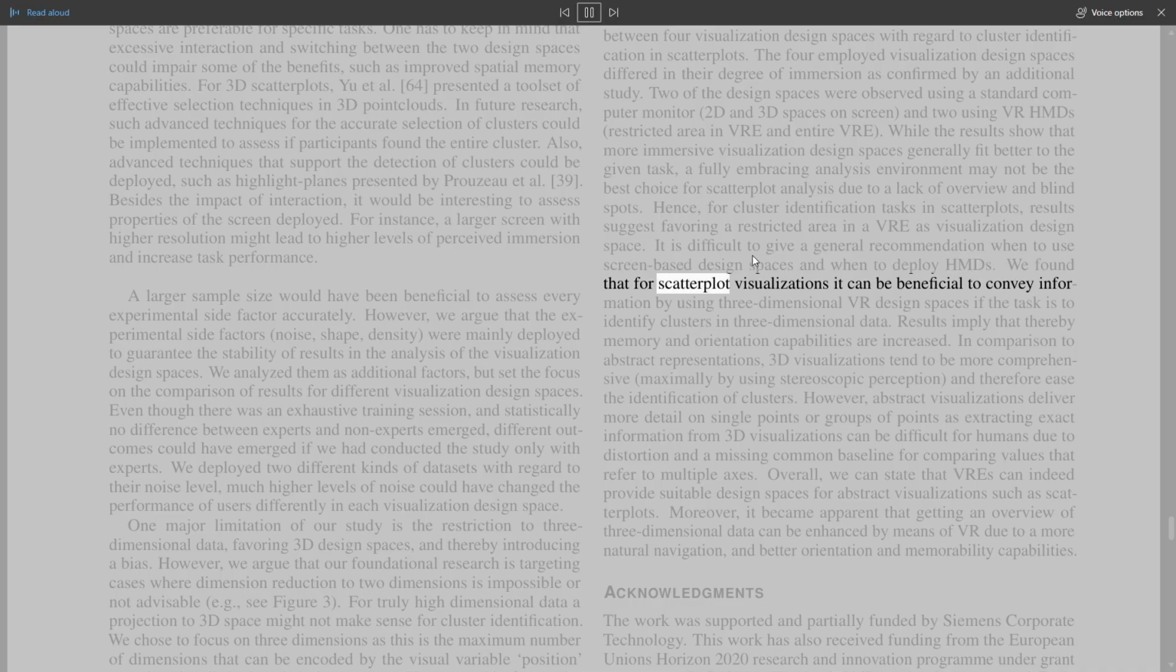We found that for scatterplot visualizations, it can be beneficial to convey information by using three-dimensional VR design spaces if the task is to identify clusters in three-dimensional data. Results imply that thereby memory and orientation capabilities are increased. In comparison to abstract representations, 3D visualizations tend to be more comprehensive by using stereoscopic perception and therefore ease the identification of clusters.